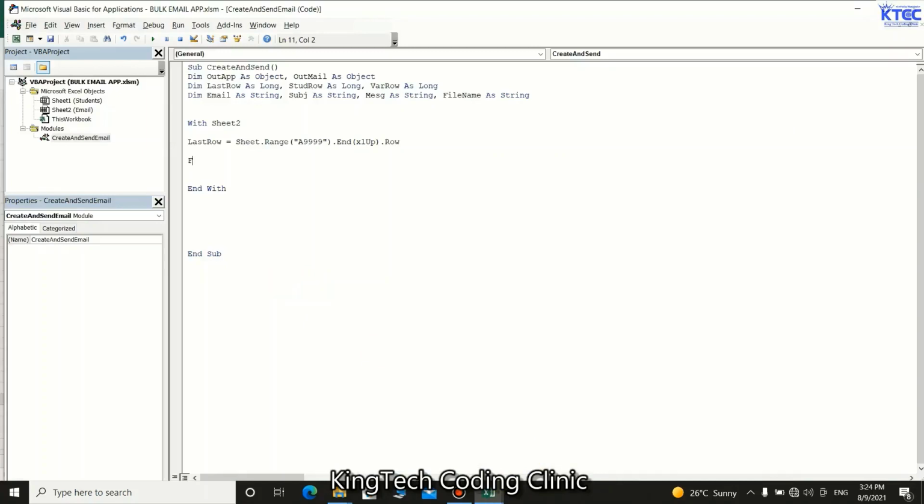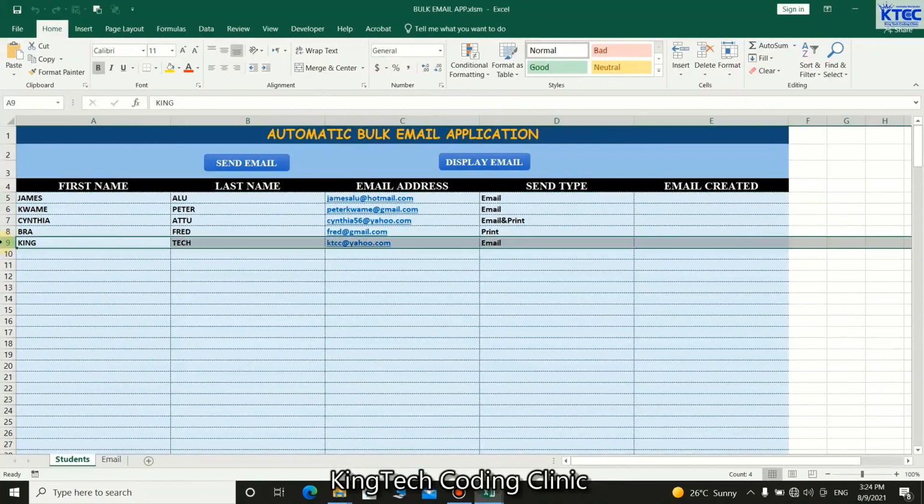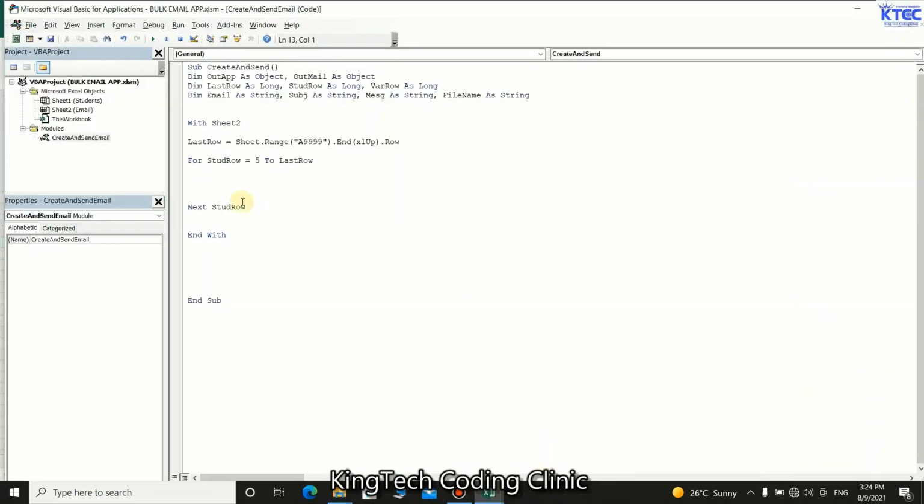Okay, let's do that. So we say For students row equal to the first row, which is 5, to the last row. Then we say Next student row. Don't forget, once we use the For, we come to Next for. What we are saying is that for the student row, which is equal to 5, let's confirm that the first row is equal to 5, to the last row, which is the last row with the data here, we want to check on something.